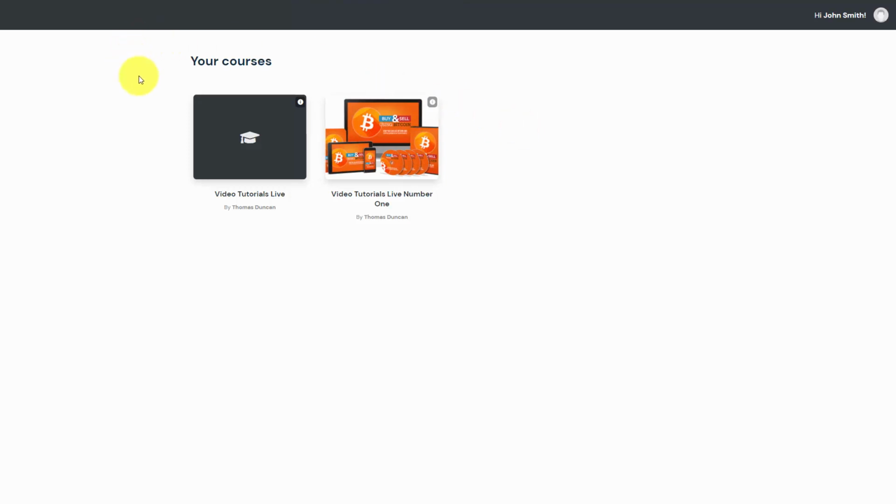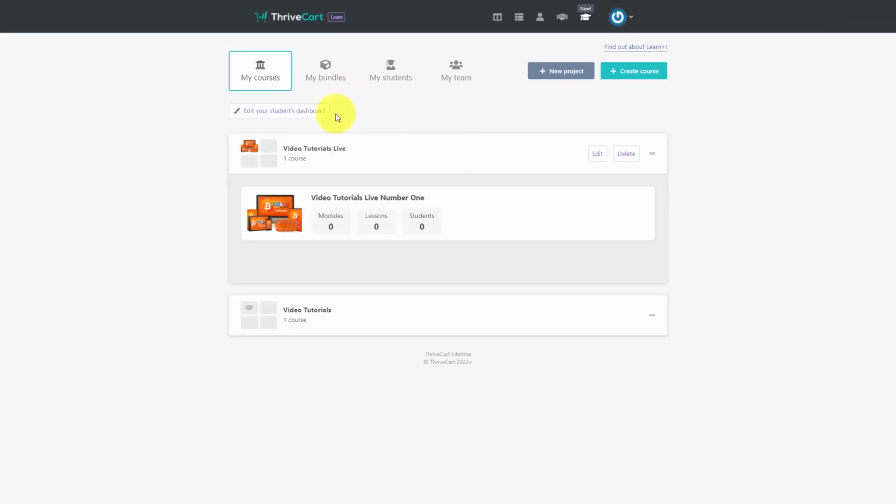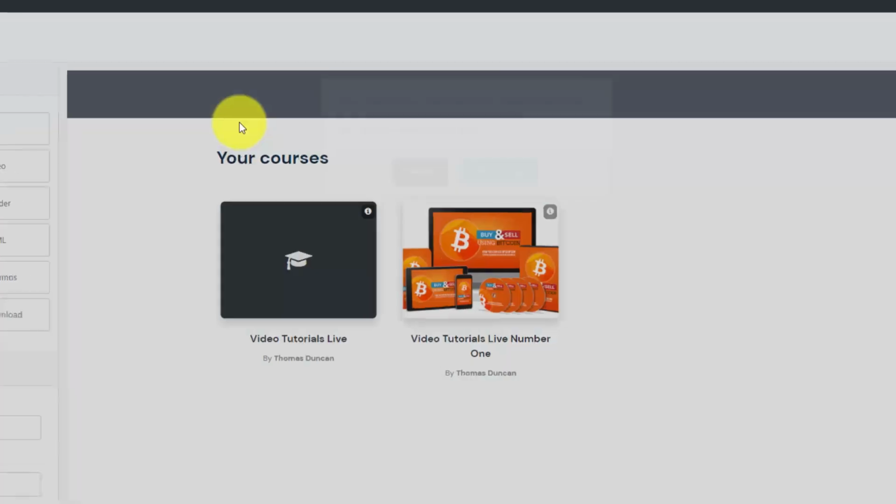In most browsers, this is going to be a new tab, so you won't have to click the back button. You'll just need to go to the other tab where your Learn customizations are taking place. So we're going to come back to the Learn customization area. We're then going to click on Edit Your Student Dashboard.